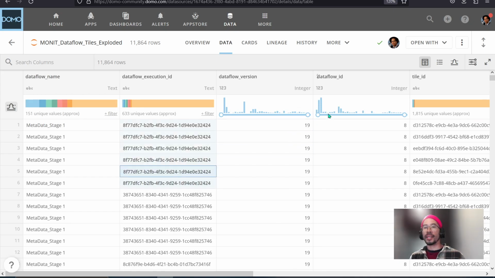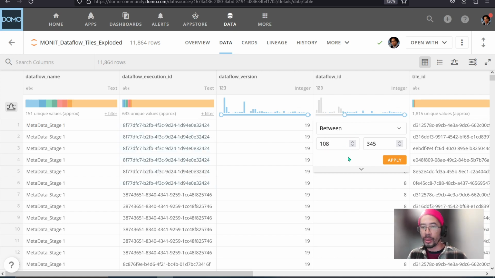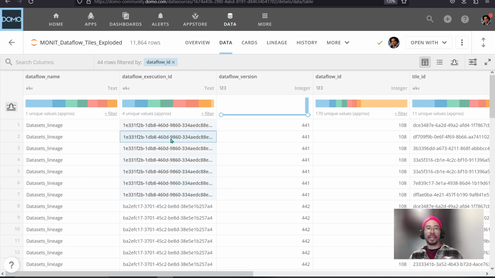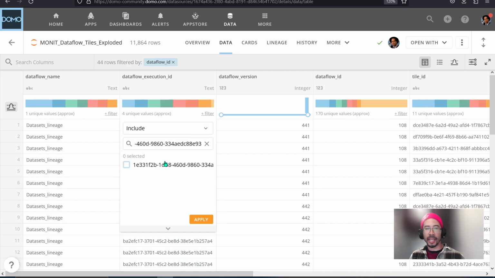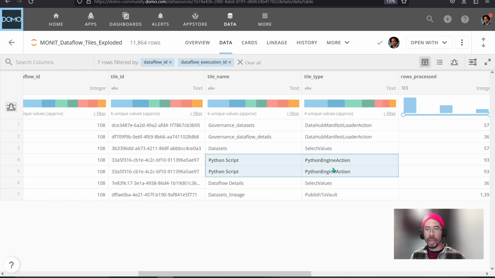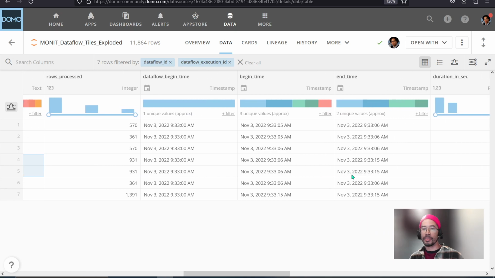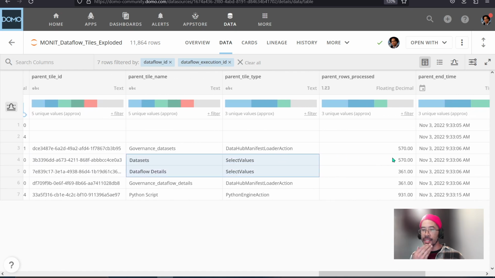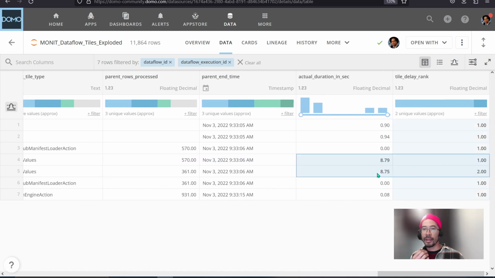Cool. Again, what does this allow us to do? It allows us to pick any data flow. So I think we were looking at 108. So here's a data flow. It's been executed several times, but I can just pick one at random here. So I can say, hey, let's take a look at this execution ID. I can say, hey, this Python script had 2 parents. The parent tiles were 2 select tiles. And each of these select tiles looks like had a pretty negligible impact. Well, 8 seconds. Wow, that's a lot. Wow. So had some impact on tile execution.